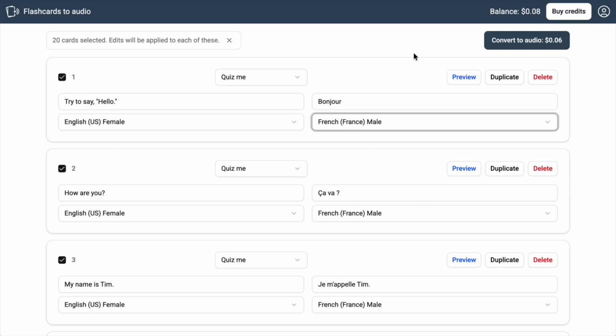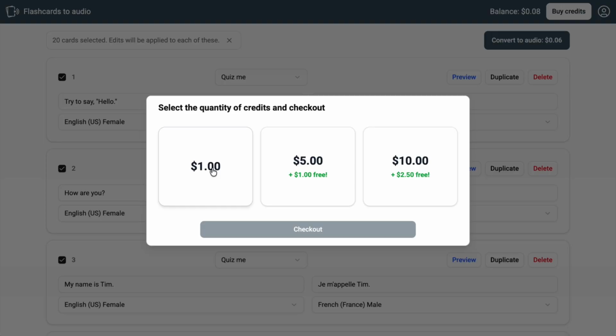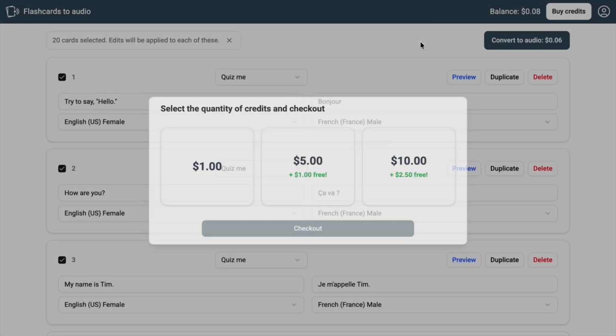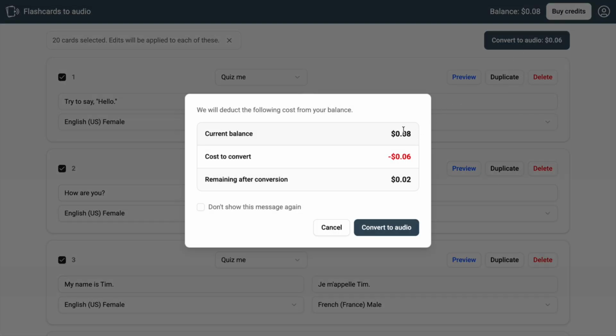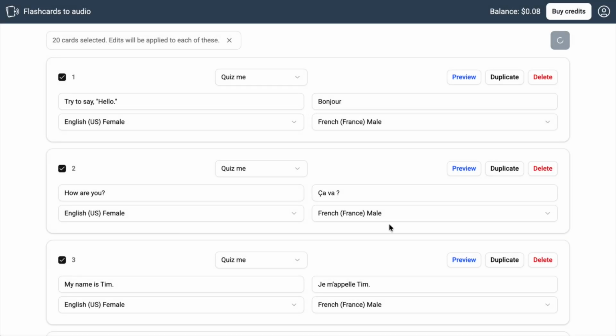And then you'll start with 10 cents in credits, but if you need more, you can buy credits here in quantities of $1, $5, or $10. You can see that this does cost to convert these flashcards to audio. This just covers the text-to-speech API that we use. And so, yeah, flashcards are input, so we can convert this all to audio. We'll see the cost, our balance before and after, and then we can click this Convert to Audio button.